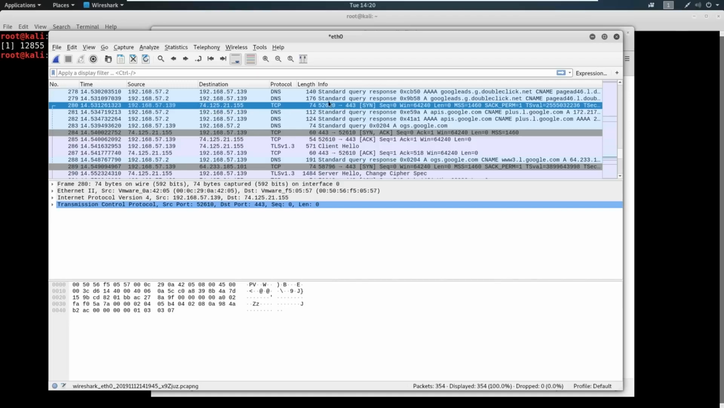74.125.21.155. We're saying, hey, I've got this port here. I want to connect to your port. So port 443, this is a web page. We're sending a SYN packet. If that port is open and available for connection and communication, what's going to happen back is that IP address is going to say, hey, here I am. I'll allow you to connect on this port.